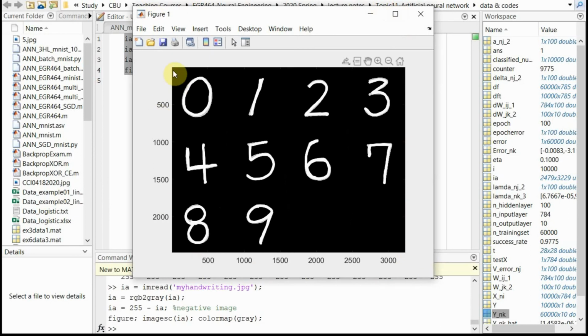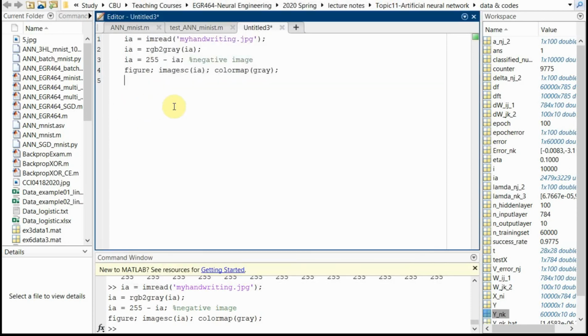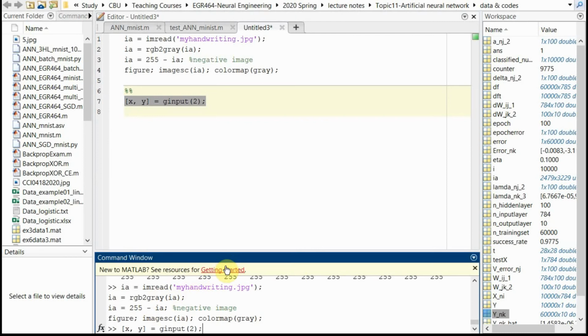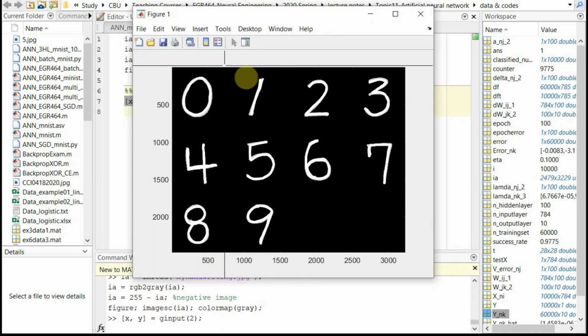Okay. Then I want to crop only the number that I want to test out. So this is the way you crop using your mouse. For example, if you want to take X and Y with ginput 2, that means if you run this one, it waits for 2 clicks of your mouse. And once you click on the MATLAB figure, you can save the XY position of the figure. So for example, let me just run this one like that. Then the mouse is kind of moving, right? So click upper left corner here, then click lower right, that includes the zero here, about here, click.